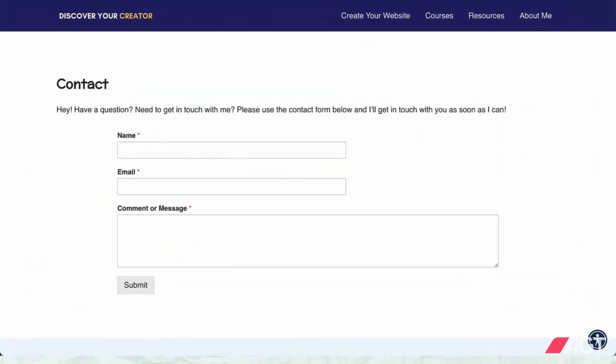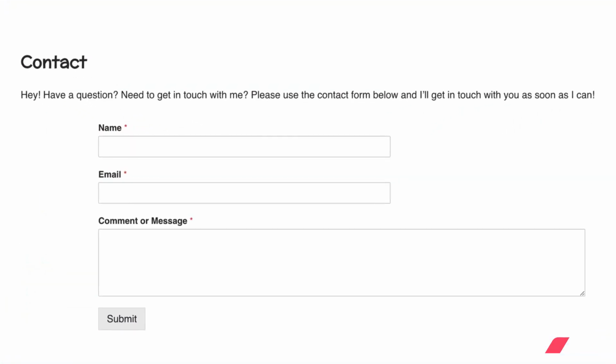Hey there, let's create your contact page. This one is really simple and it's not going to take long. I keep my contact page very brief and just explain that if someone has a question, they can use the form below and I or a member of my team will get back to them as quickly as possible. Sometimes it's helpful to add within 24 to 48 hours or whatever you see fit.